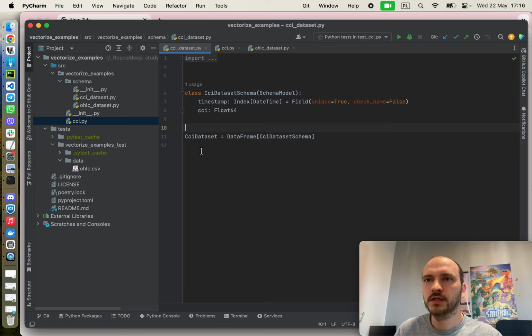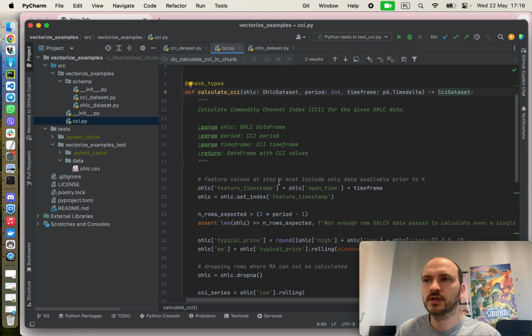And if the data is big, it will take some time to calculate it, and the vectorized form of that will be much faster than the non-vectorized one. So the output is the timestamp and the CCI value for a given timestamp. Let's see what the code does.